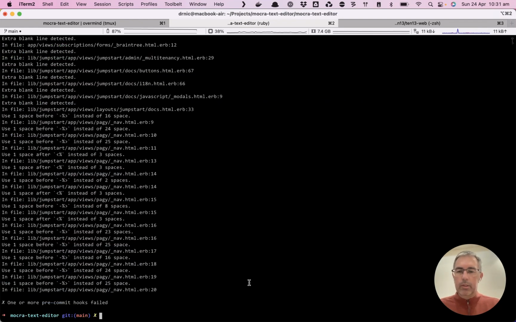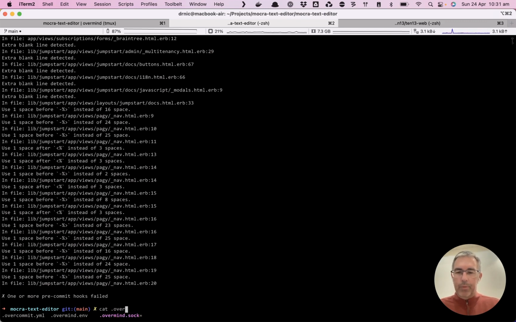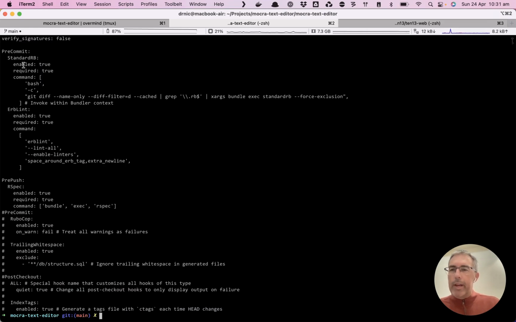Lovely. And that, my friends, is the overcommit. Let's just look at that overcommit again. So overcommit is what I've got here, a couple of pre-commits. One that runs standard RB on things that have changed in the Git diff, and that will just make sure that I've followed all the standard patterns. Like any linting tool, it is not worth the health hazard of disagreeing. Just agree with what it says. It's so much more valuable to just agree.